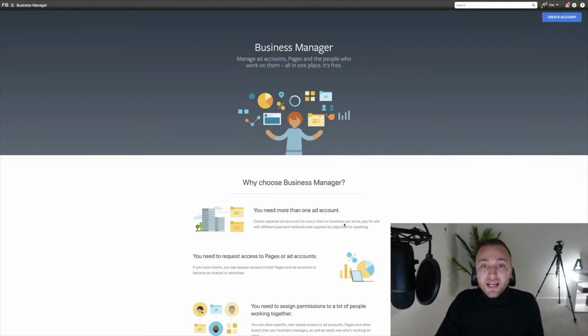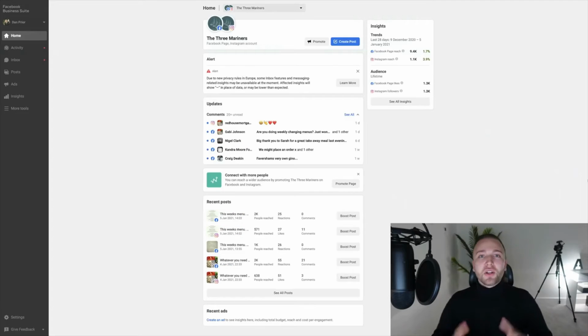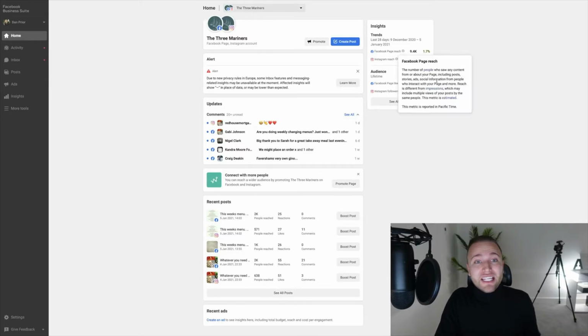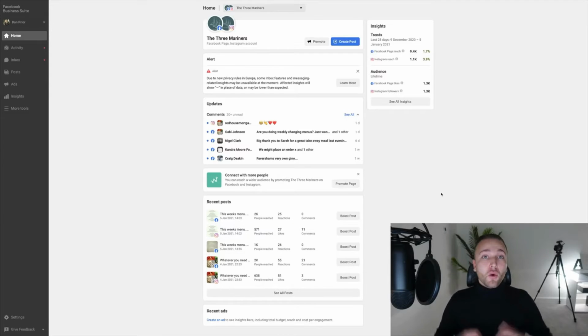Now, once your account is created, you'll be brought straight through to the Facebook Business Suite. And that will look just like this. Now, the first thing we'll notice is we have a large overview on the Business Suite homepage, which allows us to look at all of the data from our Facebook business page. We can look at updates, we can look at recent posts, we can have a look at some insights as well. So this is really useful information all consolidated in one easy to read place.